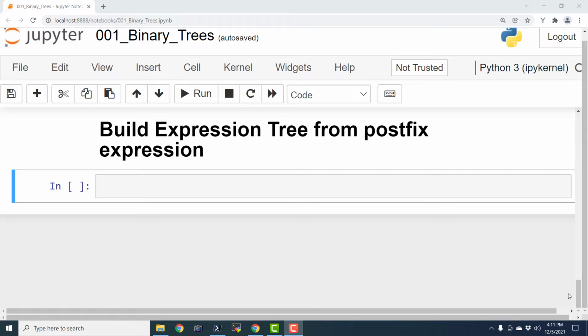Hello everyone. Welcome to this episode of Binary Trees with Python. In this episode, we are going to see how to build expression trees from postfix expressions.